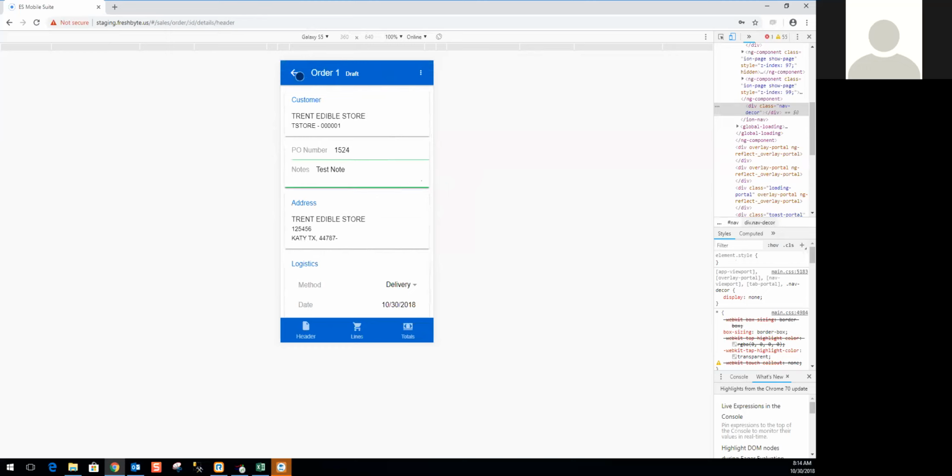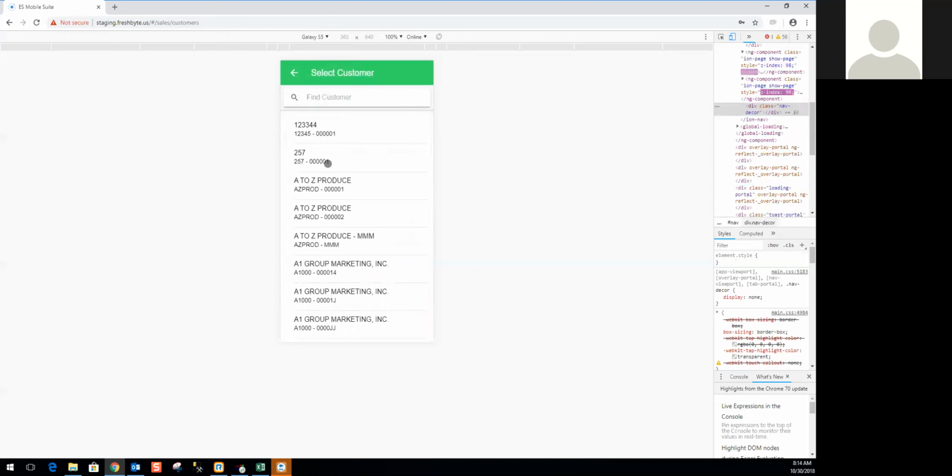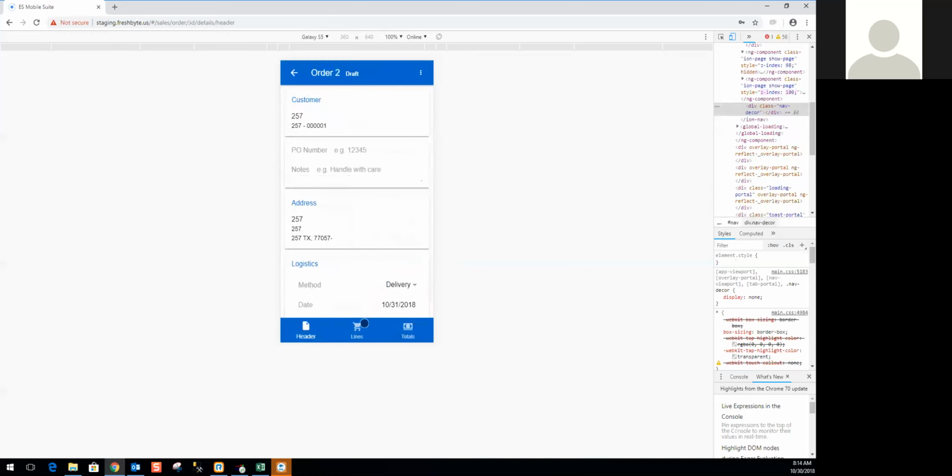I can either click this back button and it will just be saved as draft, or I can click the 3-pronged option at the top right and mark as open. Marking it as open is really just there if you are going to be syncing multiple orders at a time. So here, I'm going to go ahead and mark this as open, and then go back, and you can see it's marked as open. But I'm also going to set up another order really quickly.